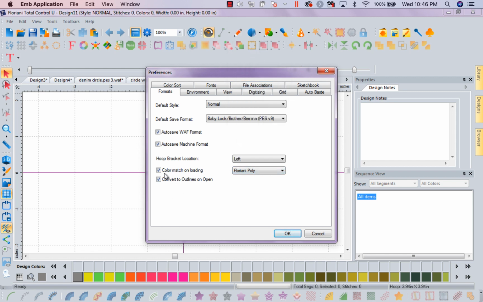And you want it to say Color Match on Loading. That means when it comes up, whether it was digitized in Madeira, Robison-Anton, Isacord, whatever it's saved in, it's going to match it to the closest color in the Floriani palette because that is what I have selected.